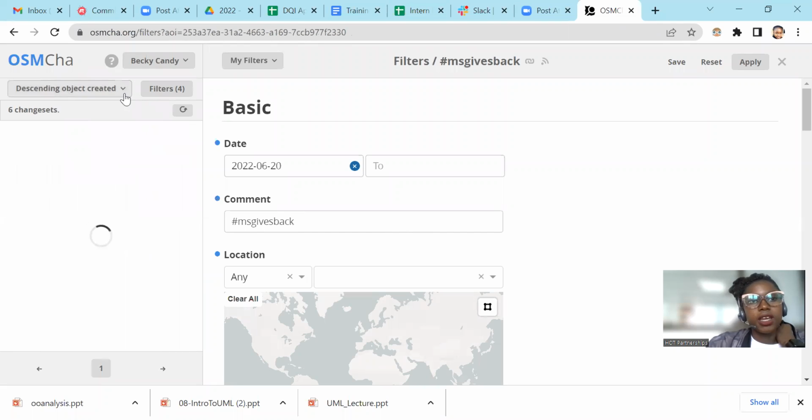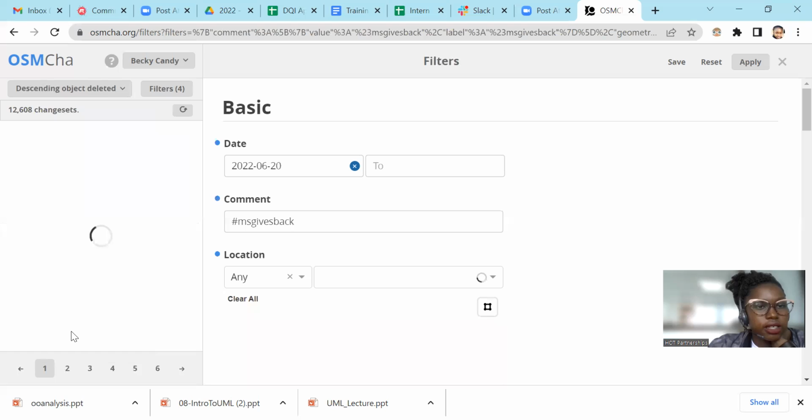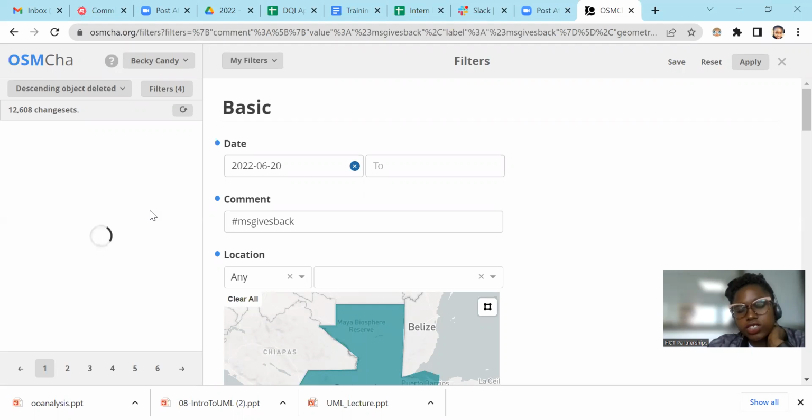So for instance, I may need to know how much people are deleting here. So I'll say create by descending object, like deleted, and then I'll be able to check why people are deleting, why this person deleted so much. I can check their work in the normal tools that we know, JOSM and the iD editor. Like I mentioned, this needs a lot of internet, so I'm going to give it some time.